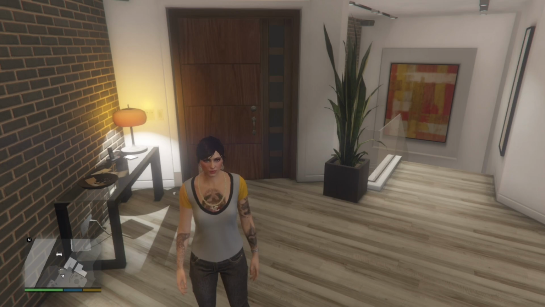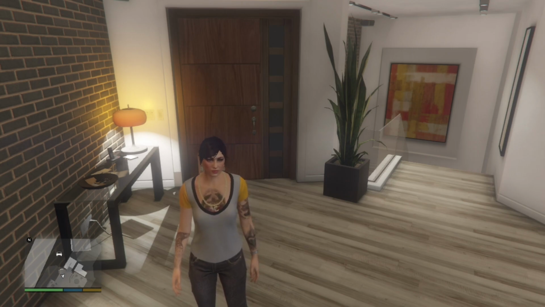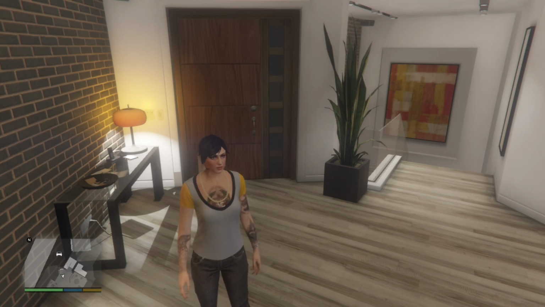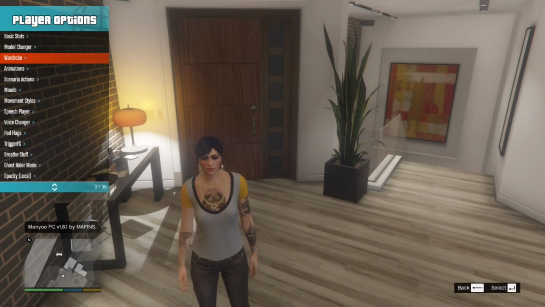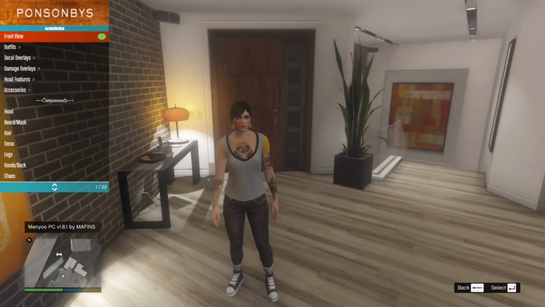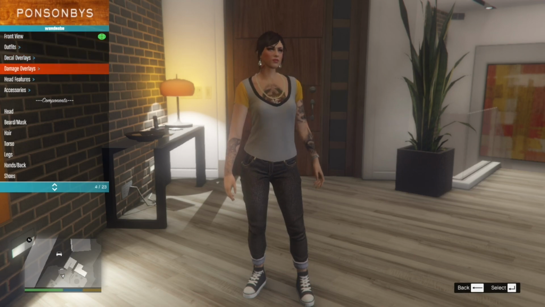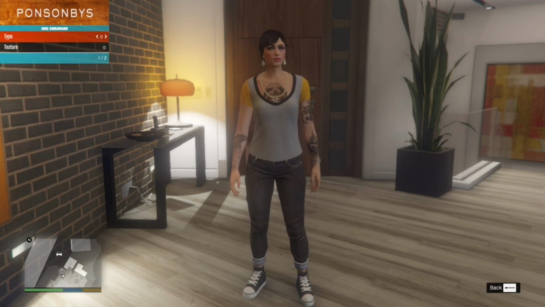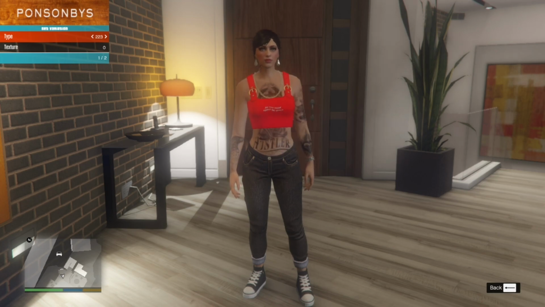Now, to actually spawn the strap belt top on my female, you'll need to use any trainer, but I'm going to use Menyoo. So press F8 twice in Menyoo, and now go to player options, go to wardrobe, now go to front view. This will bring up the whole view of your female ped, and now go right down to the bottom to tops, to outer. Now, you'll need to go all the way to type 223. Bingo, right there. So, that is it.